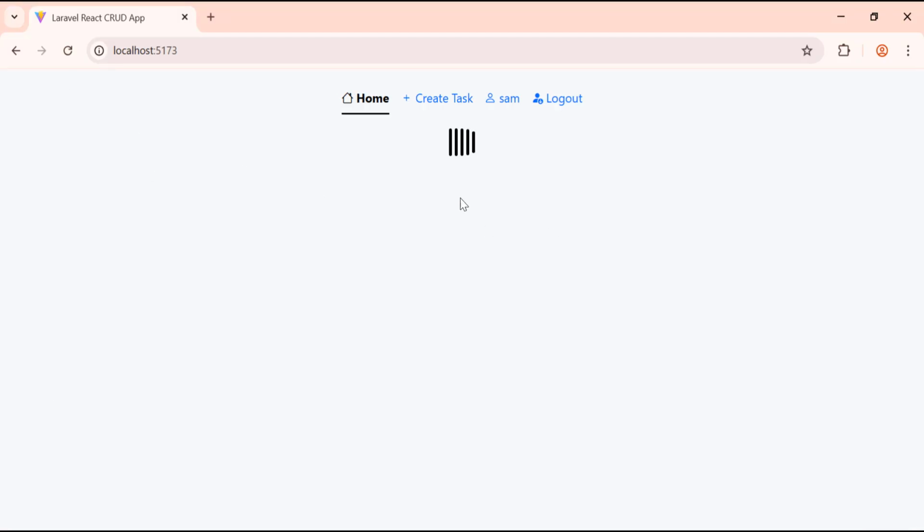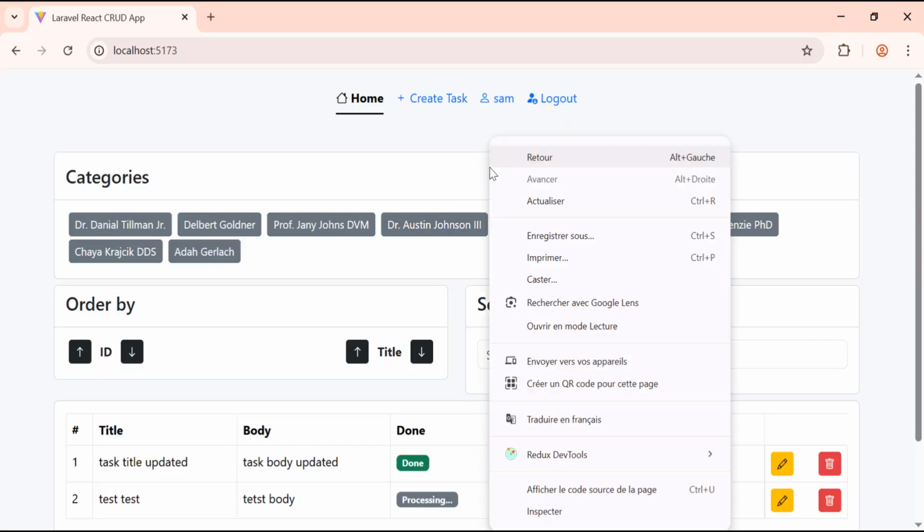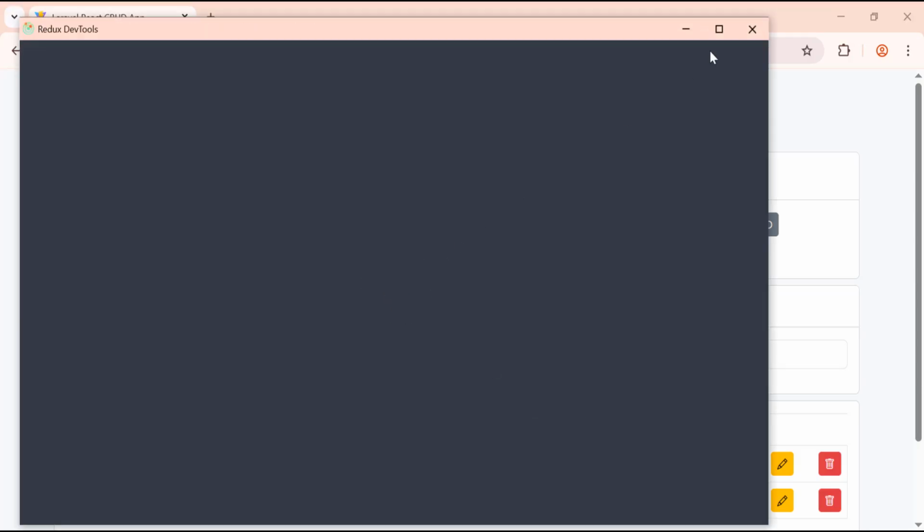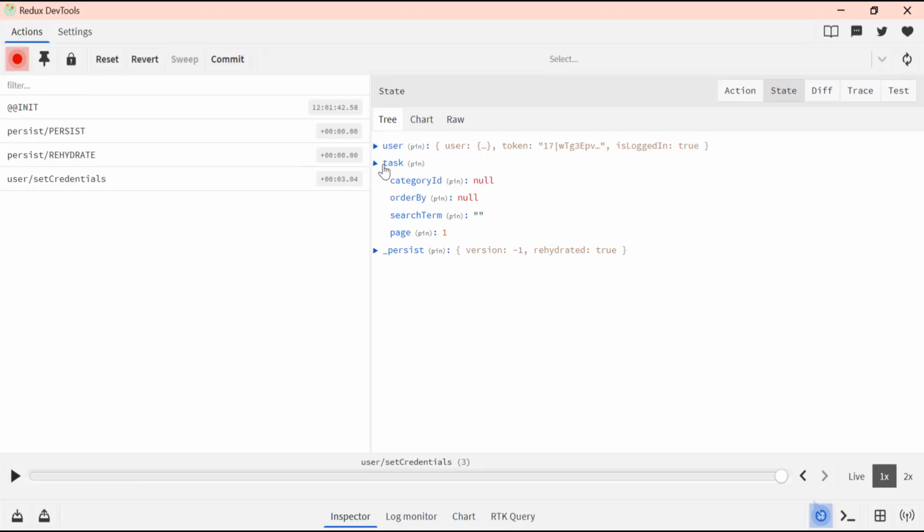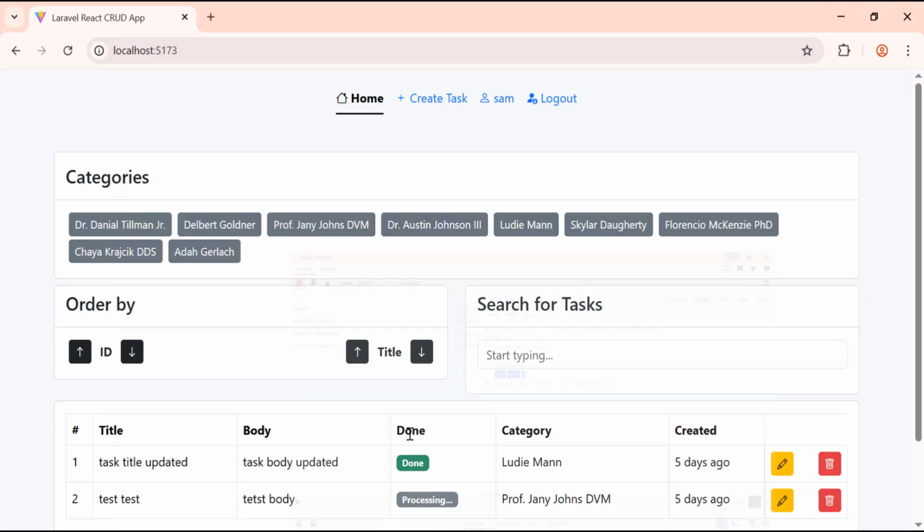Let's refresh, or it's already done. Let's check our Redux toolkit. So as you can see, you have the task, we have the category, the order, search term, and the page. So let's start with the categories.